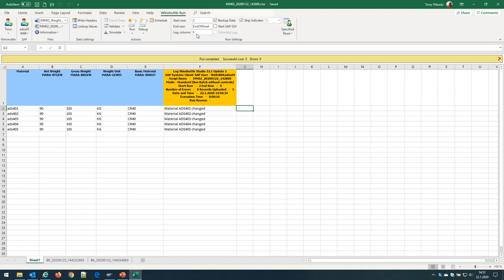All they need is the Excel template, and as long as they know how to fill in data into the Excel template and how to click the run button here, that's pretty much the minimum they need to know to be able to execute scripts. That's really all there is to it. So this concludes the demonstration. This is what I wanted to share with you today.